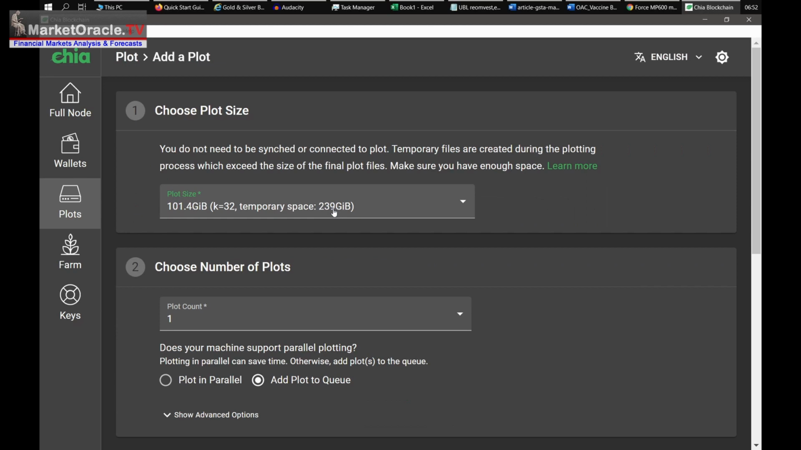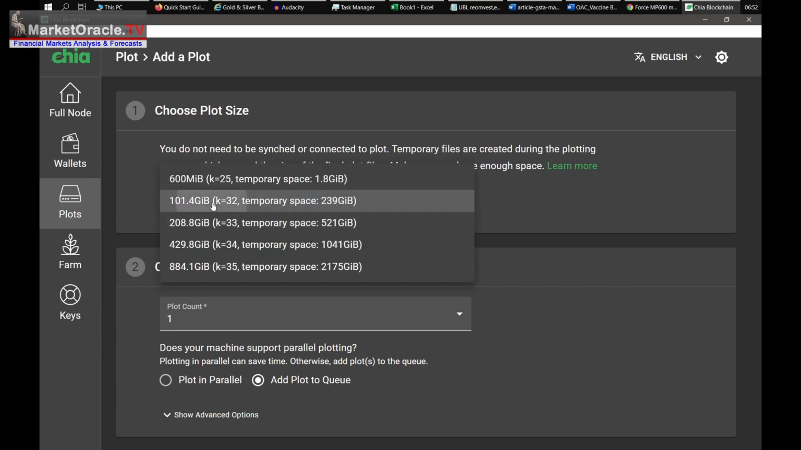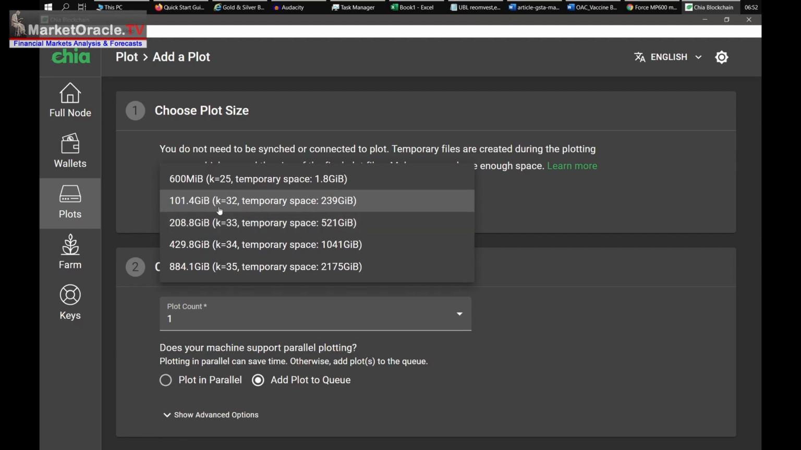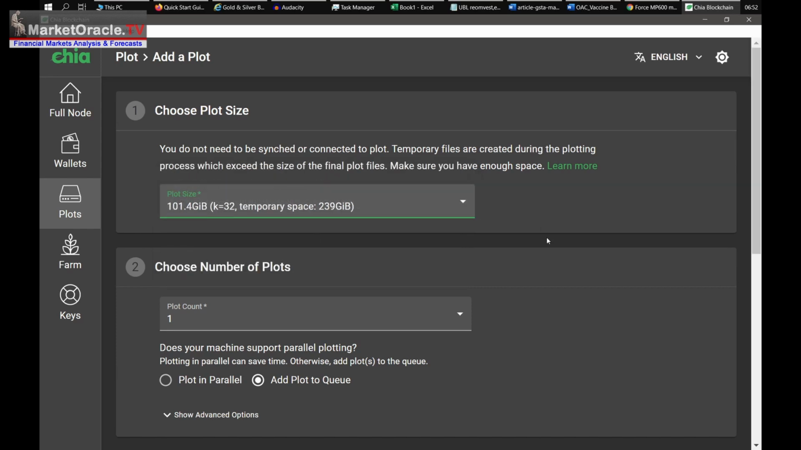Add a plot. Select the default 100 gigabytes. They're just multiples of 100, so you can have more plots, larger plot. Do not go for temporary. That's just for test. The 600 megabytes is just for test. So that's a 100 gigabyte plot, with 240 gigabytes of temporary space on the NVMe 2 drive.